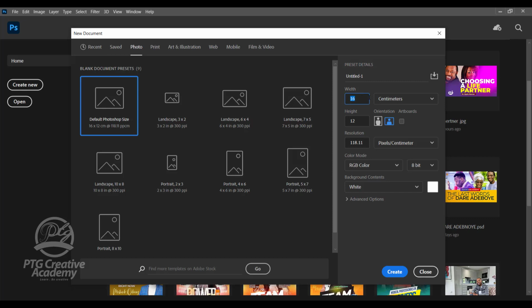Take for example, you want to design for Instagram, so 4 by 4. Put 4 here, but before then you can change this to inches. So 4 here, this is for the width, and this is for the height. Then this is the orientation. Of course, it's 4 by 4, so it's a square. If it were, let's say, width 6 and height 4, then you can check the orientation here.